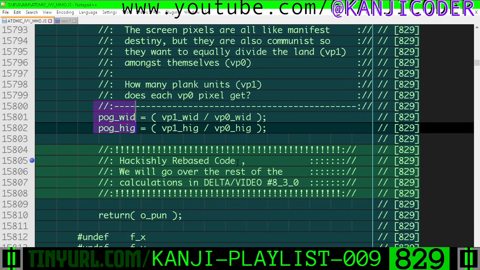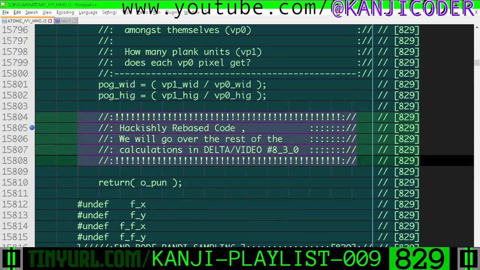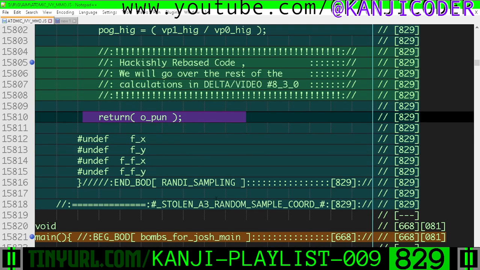And so pog width and height, pog, and then, okay, so hackishly rebase, we'll do more code in the next video. I'll put the sample chord here.